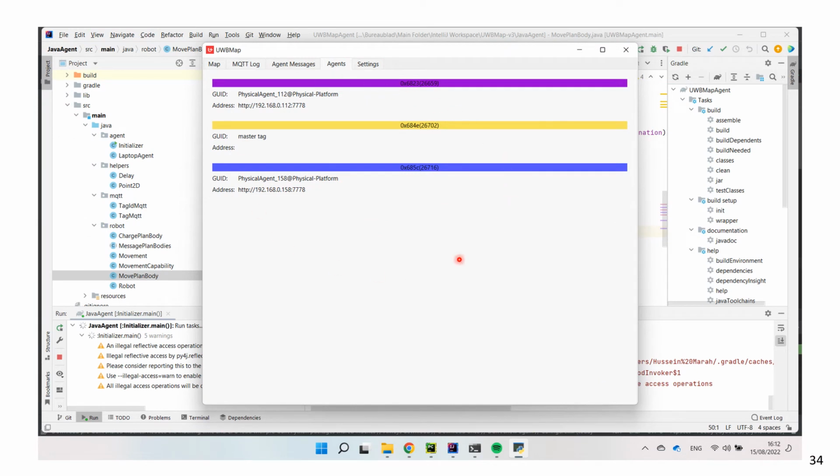In this slide, we are showing the graphical user interface of our monitoring and simulation tool of our digital twin, and this tool provides different tabs. For example, we can show the map, the MQTT log, and the agent messages, showing the messages between agents, but simpler than the sniffer in JADE. And of course, we can control and assign agents in this tab, and we have other settings.